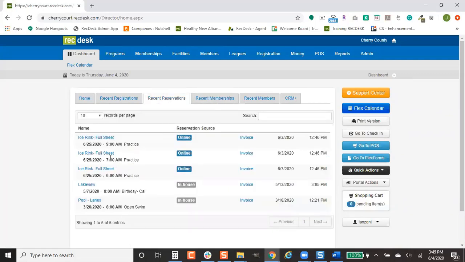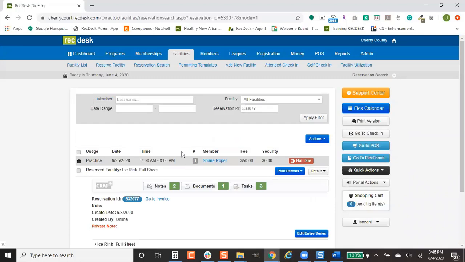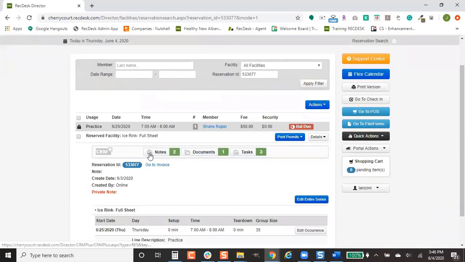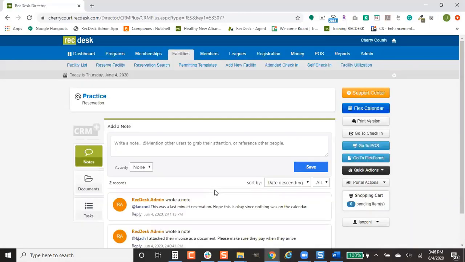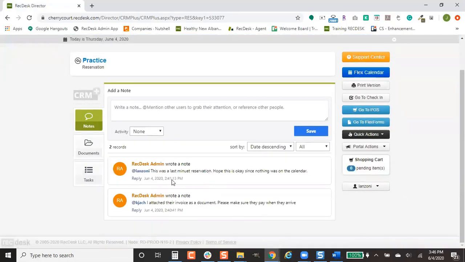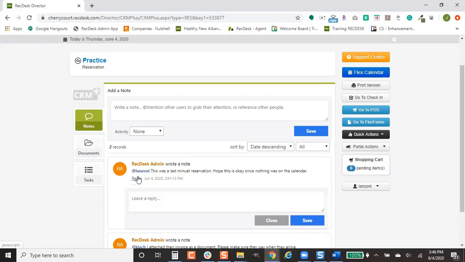So I'm going to click here to my recent reservation, and I'm going to click on one that recently happened so that I can see the CRM Plus connected to it. So I can see there's some notes, documents, and tasks. When I click on the notes icon, I can see that I've actually been mentioned. This is them asking if I can take a look at this and if it's okay that they have a last-minute reservation since the calendar was free.